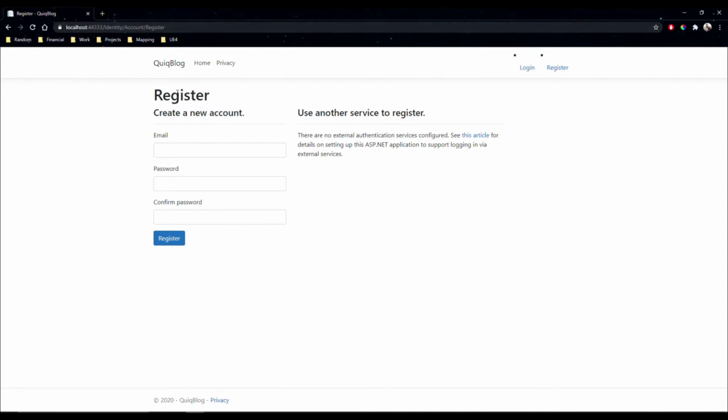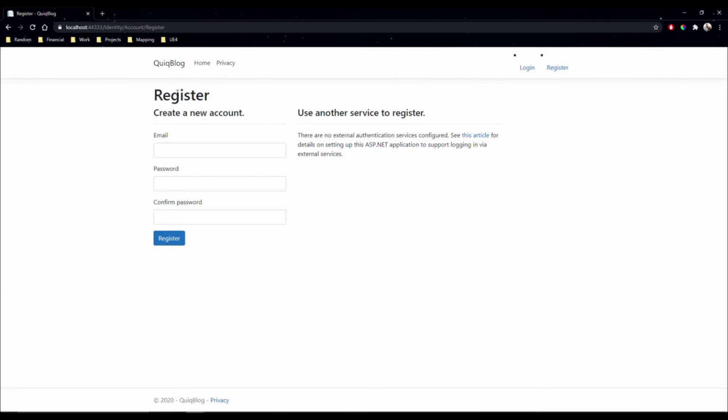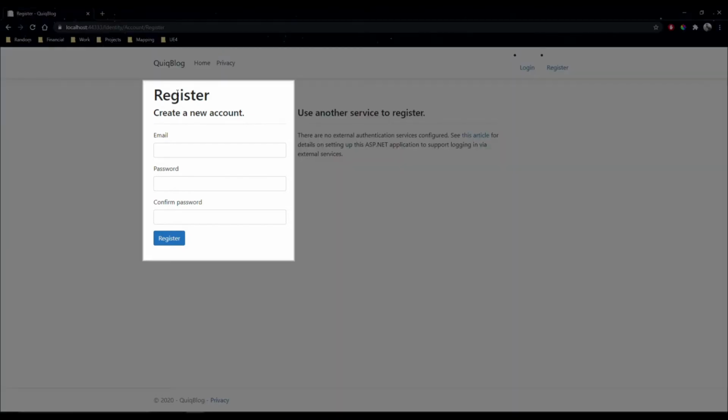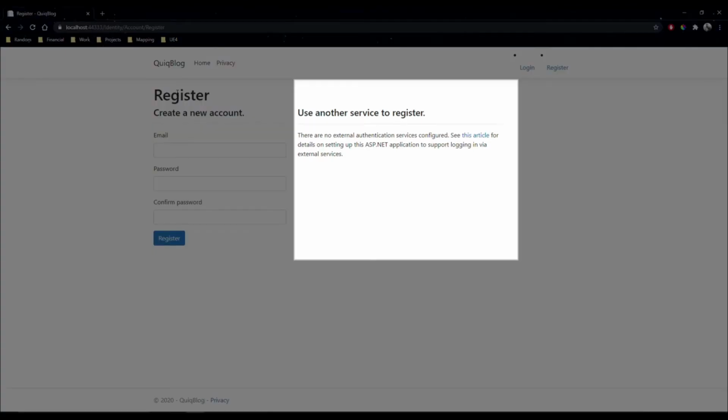So taking a look at the register page, I see a few things that I do want to change, one of which is the navigation. We won't need this home or privacy button, and in fact, we won't want the login or register buttons either. So in the main view, we do have two columns. On the left side, we have our existing form. On the right side, we have this useless content that I do plan on replacing with the first name and last name properties that we gave to our user.